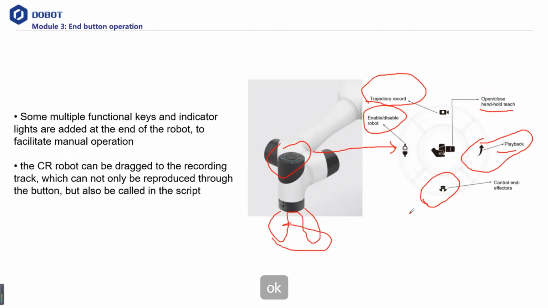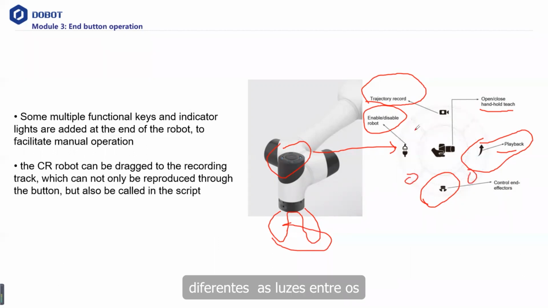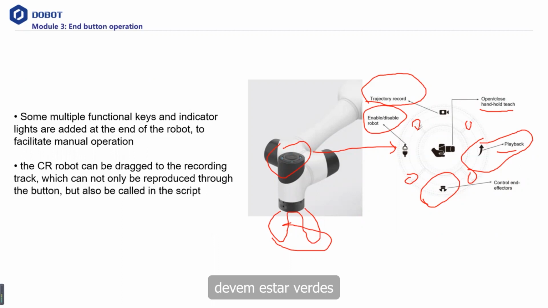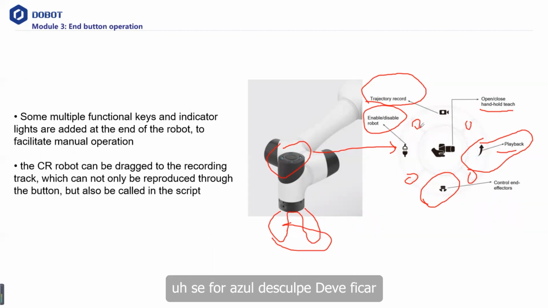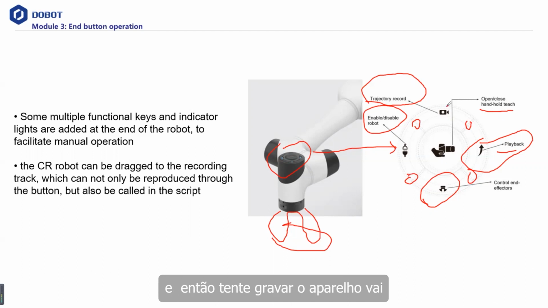Okay. Another thing is that we can see we have different lights in between the buttons. The lights between the buttons show the status of the robot. Usually, when you just power on the robot, the lights should be steady blue. And when enabled, the lights will turn green. And in trajectory recording, the lights will turn yellow.